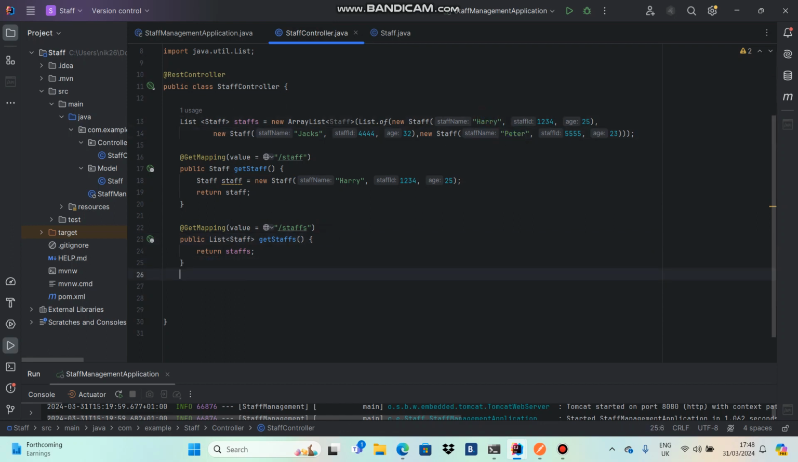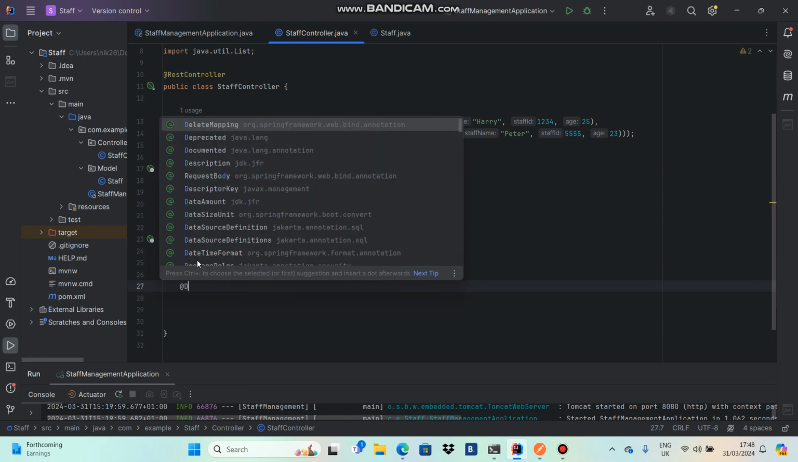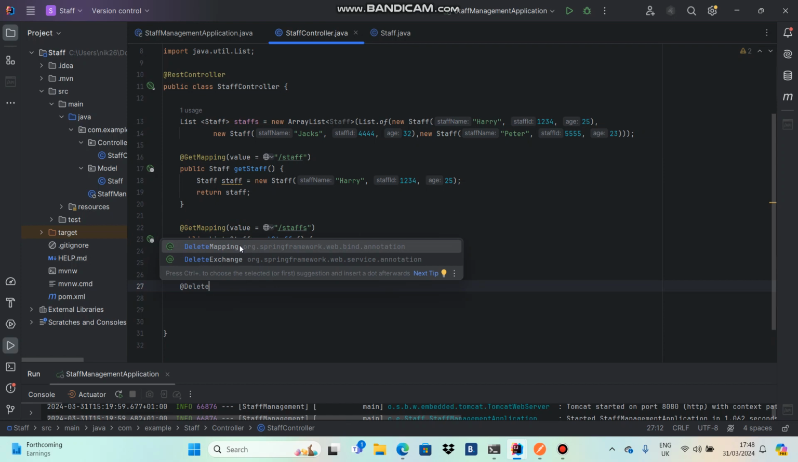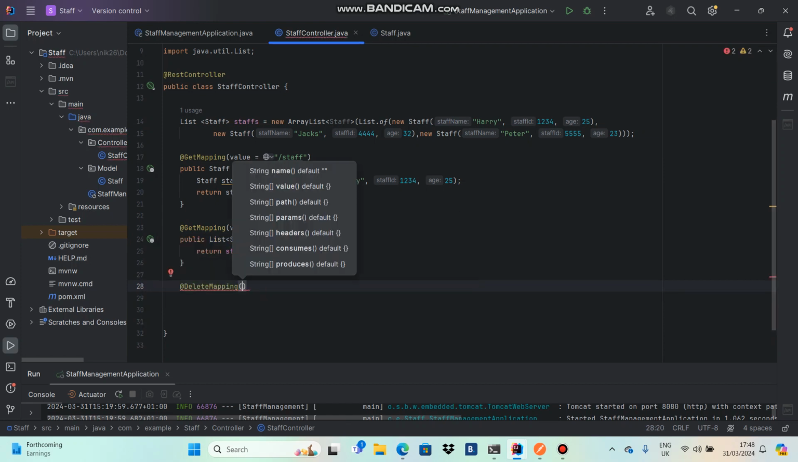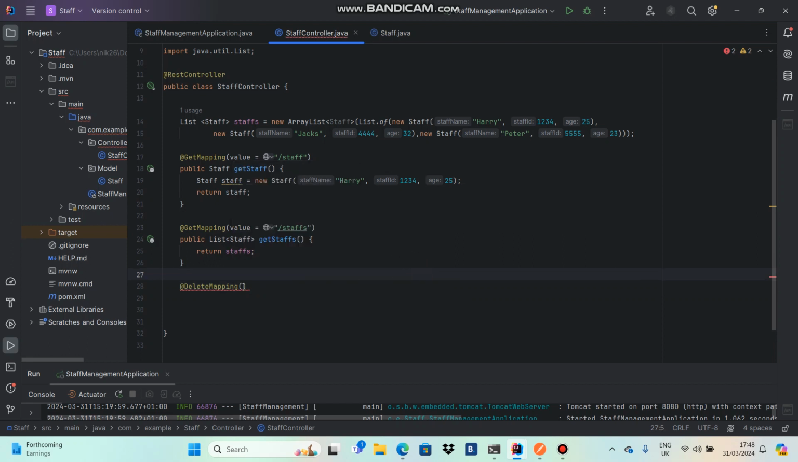Okay, so what I will do is, if you want to delete something, you have to write delete mapping. And you always have to create a URL to route. So what is our route URL? Let me have something like /delete, and I need to pass a variable, right? A staff ID. So how can we pass it? I'm going to pass it as a path parameter.